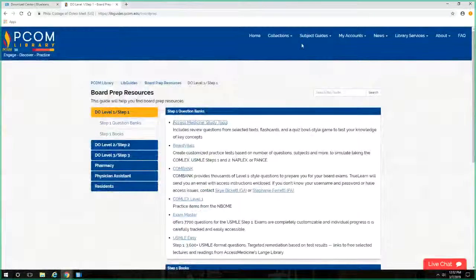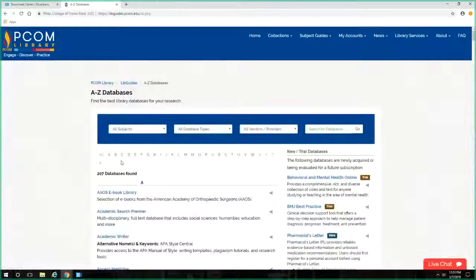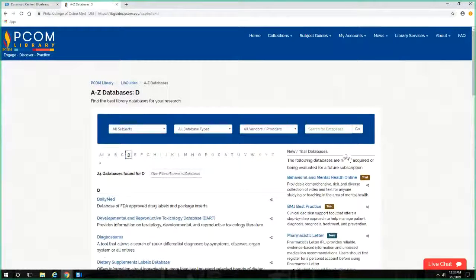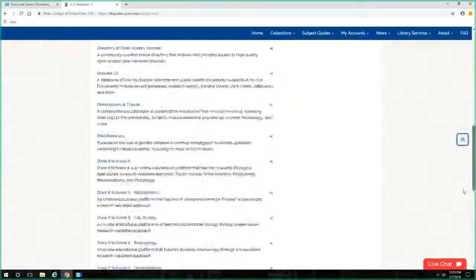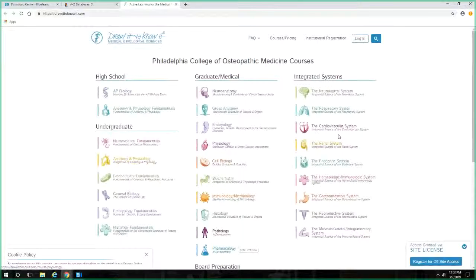One other database that I want to mention, and this is going to be a bit of a blast from the past, is we're going to go back to our main library webpage. We're going to head to the databases link underneath the quick links as well, and head to D. We're going to scroll down and head back into Draw to Know It. I know this is probably a blast from the past, using it in anatomy first year, but Draw to Know It also has a very good board prep component to it, covering not only the COMLEX but also the USMLE.